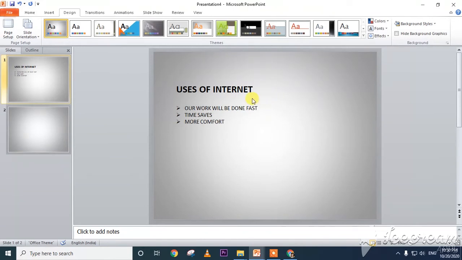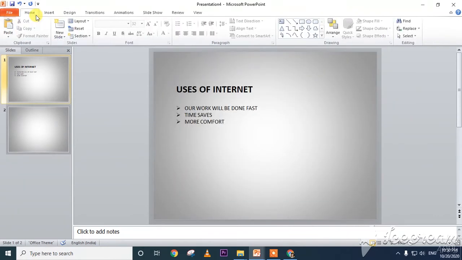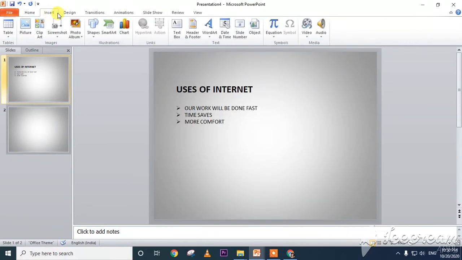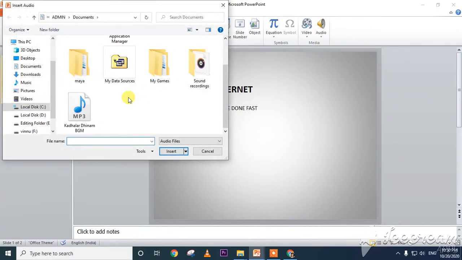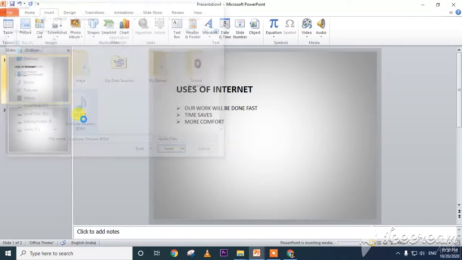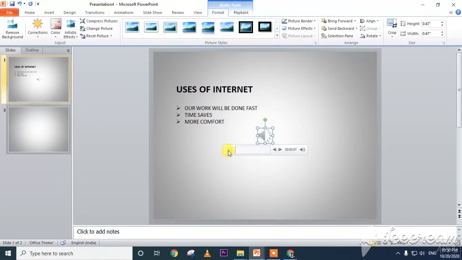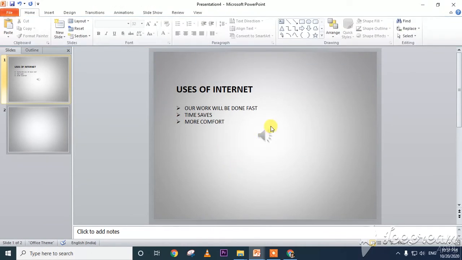And next one is how to insert audio clips. There is the insert option and there is audio from file. Click on the audio. I'm selecting this BGM and see, this is playing. So in this way you can insert audio clips also.